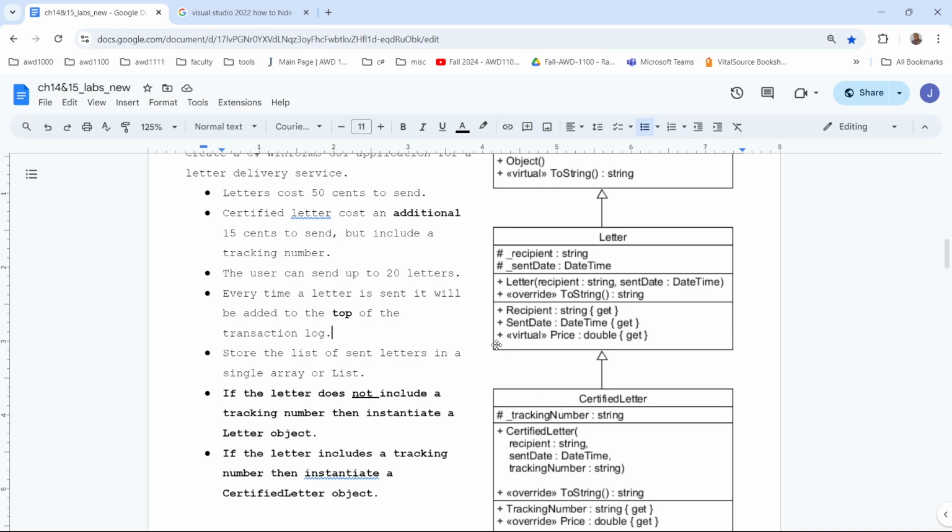And then we've got these two. So these two are just regular. This is the constructor, which you can tell is the same name as the name of the class, so that's going to be the constructor. And that has a recipient and a send date, right?